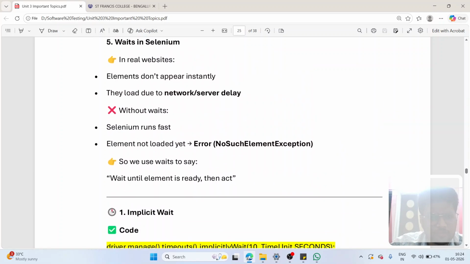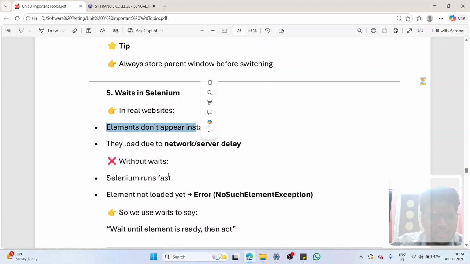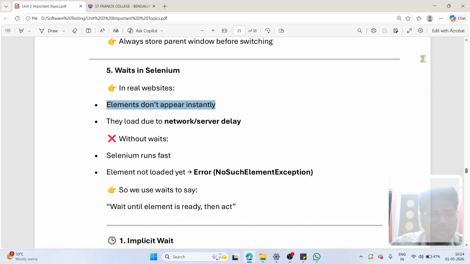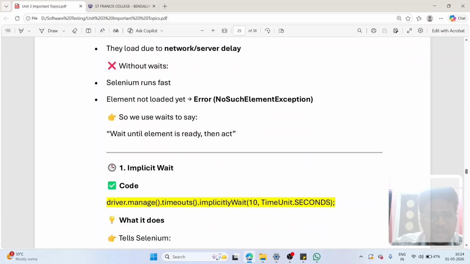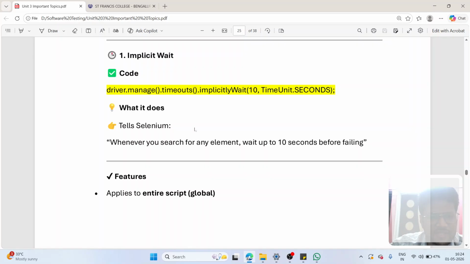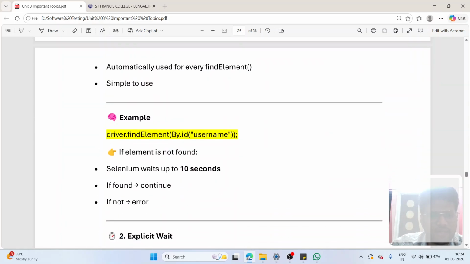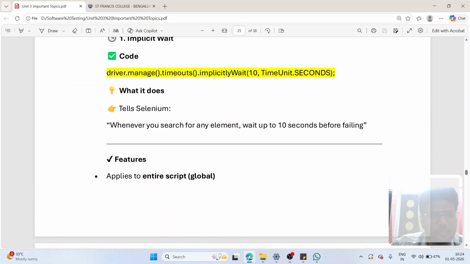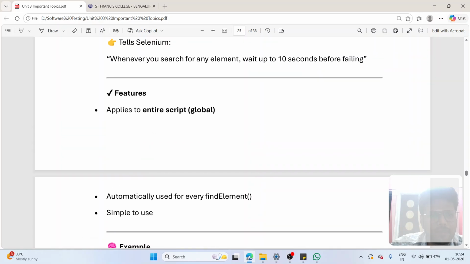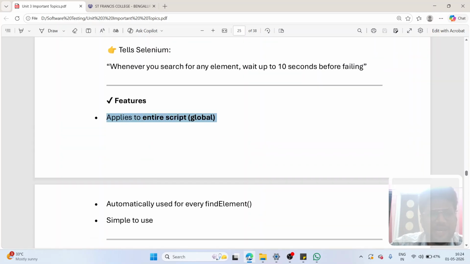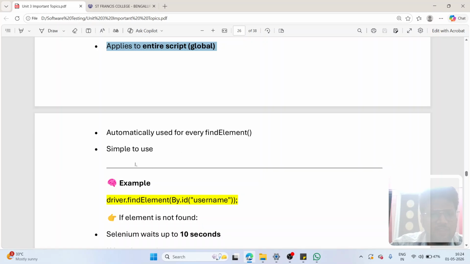This is all the introduction. Elements do not appear instantly. Selenium has to wait for the page to load, and if the page is not loaded properly, Selenium will produce errors. So we tell Selenium to wait for 10 seconds. That is implicit wait. Hope it is clear. What are the features? It applies to the entire script and is automatically used for every findElement.